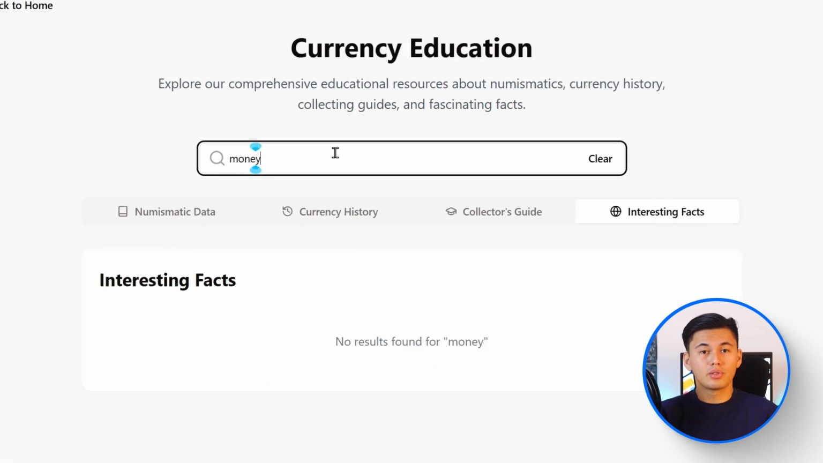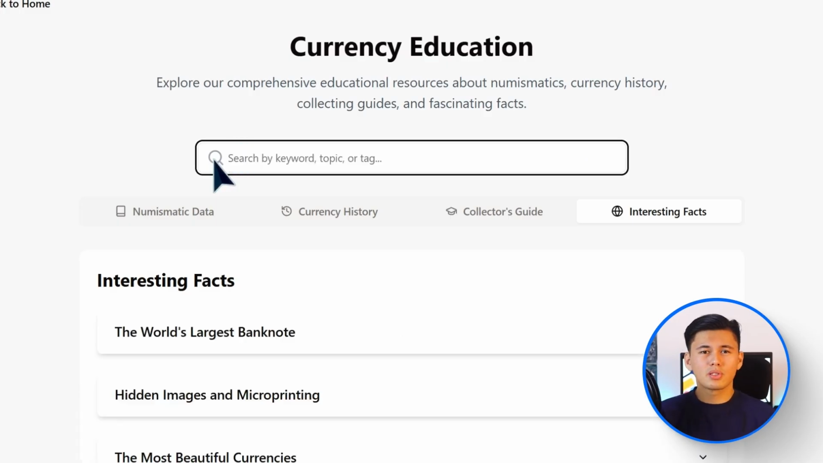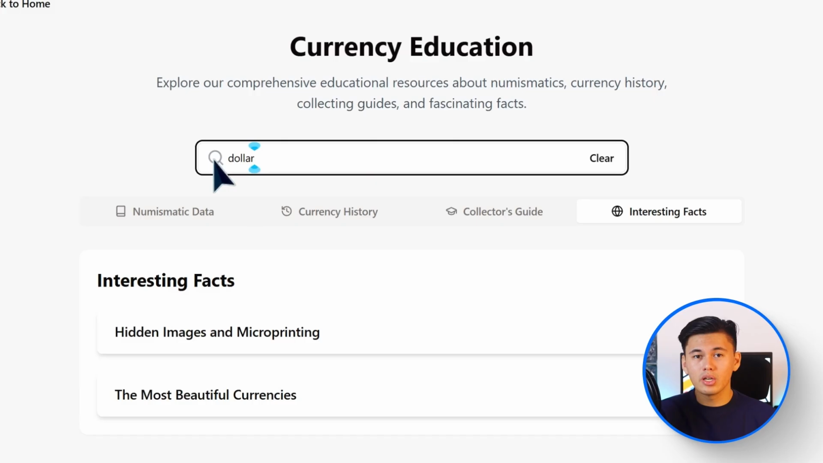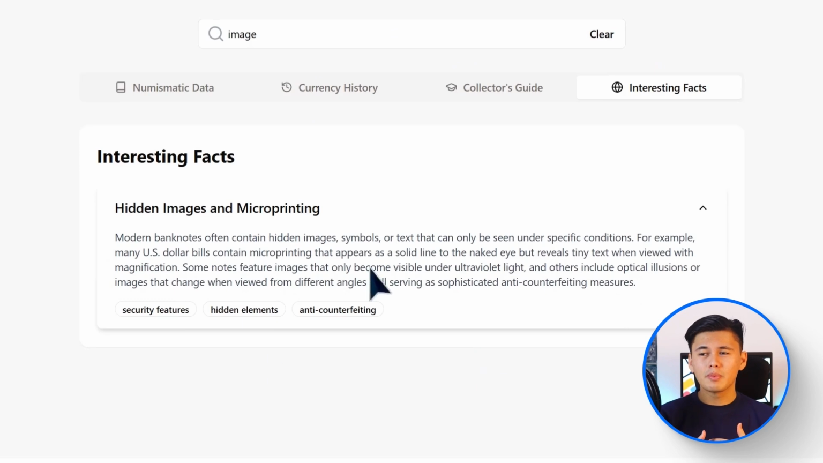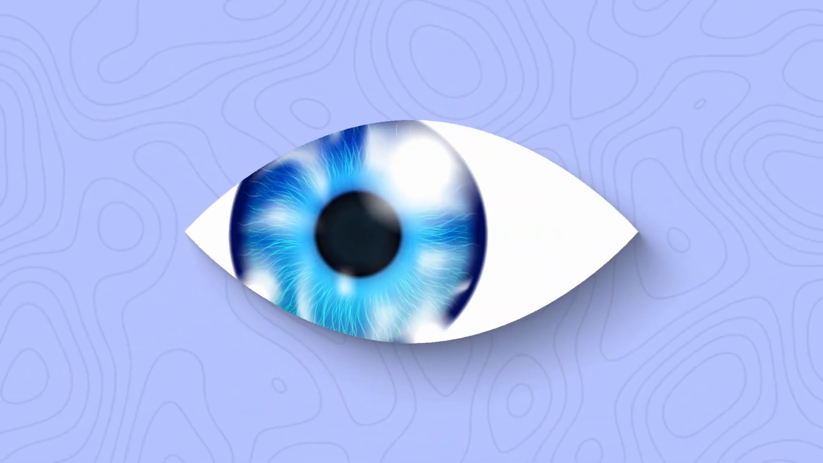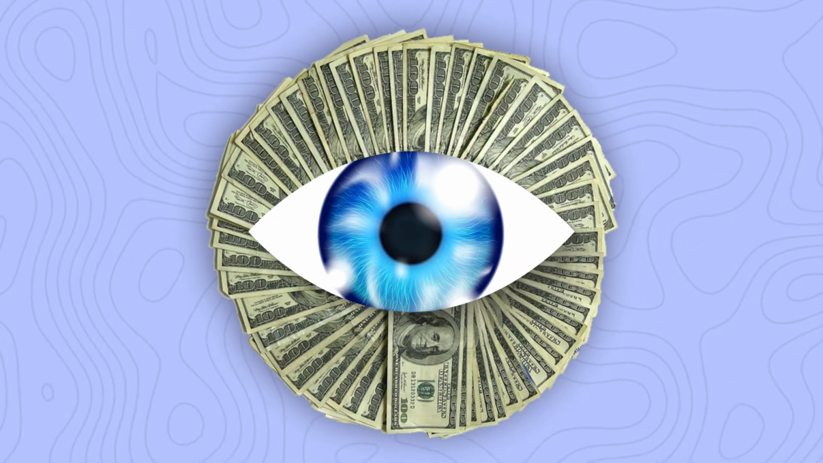There's also a built-in search functionality that lets users look for specific content by typing in keywords. Whether someone is searching for a specific currency or just exploring, everything is easy to find and access. With this feature in place, the app becomes more than just a tool. It becomes a resource, something people can explore, reference, and come back to anytime they want to understand the bigger picture behind the money in their hands.